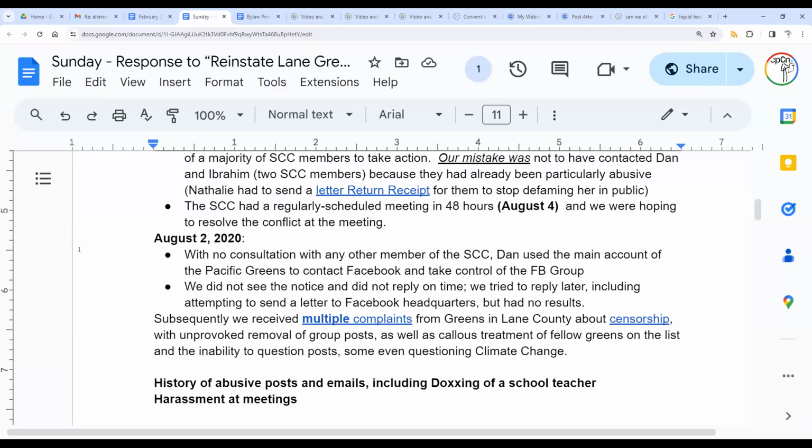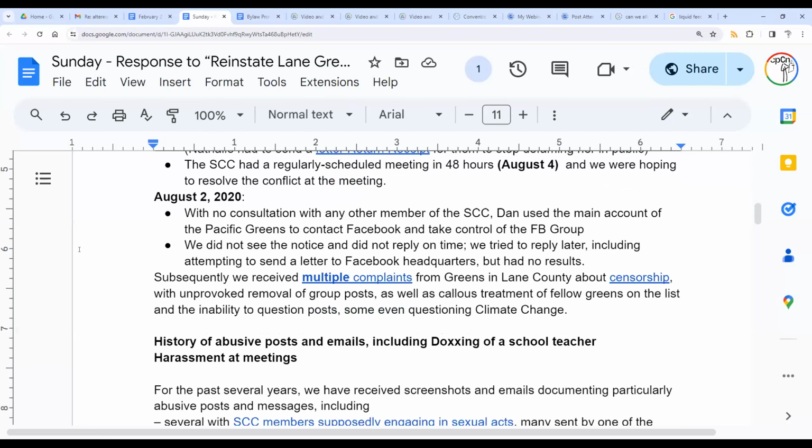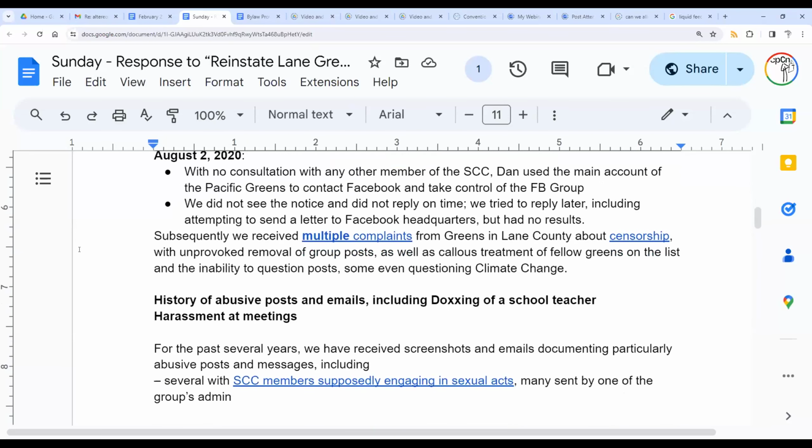The SEC had a regular scheduled meeting in 48 hours on August 4th, and we're hoping to resolve the conflict. But on August 2nd, with no consultation with any other members of the SEC, Dan used the main email account of the Pacific Greens to contact Facebook and retake admin away from the state party.